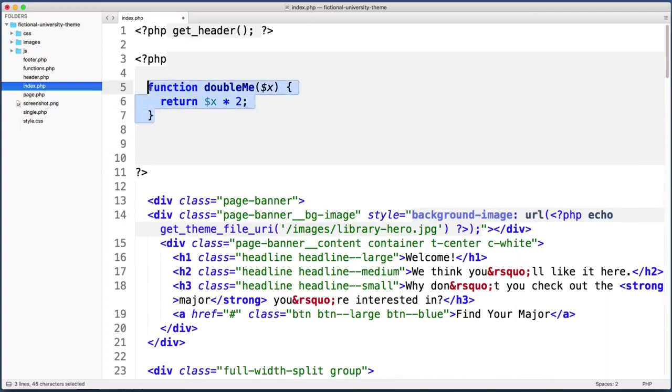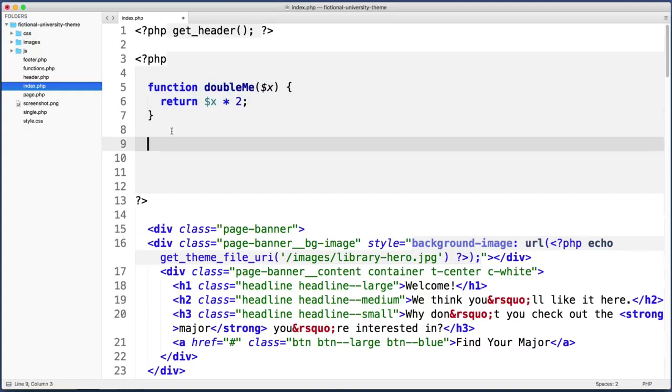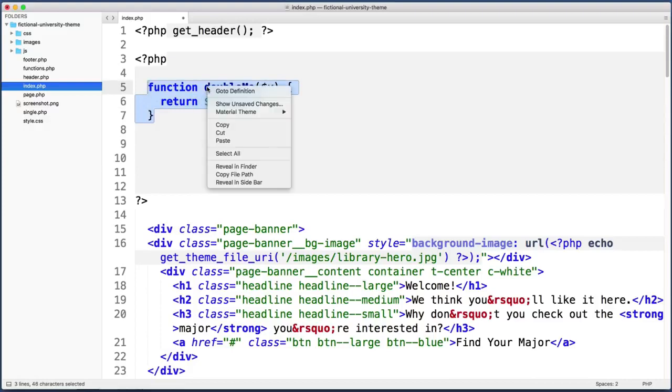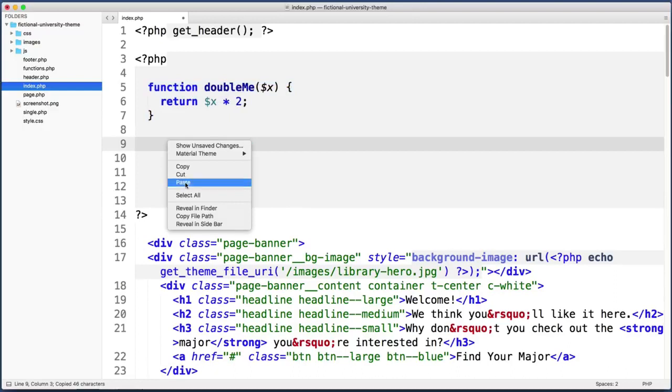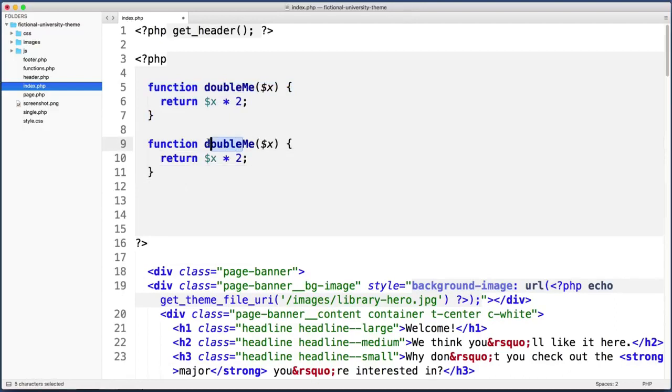So we've still got our double me function definition. And right now, below this, let's create another brand new function named triple me. Instead of typing it out, we can just copy and paste this function. So copy, paste. Let's change the name to triple me. And then on this line, change this from ×2 to ×3.